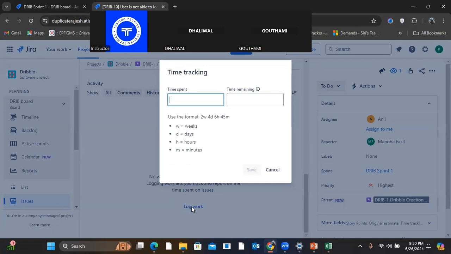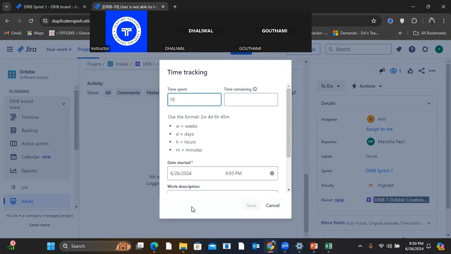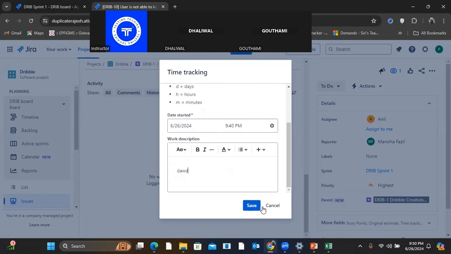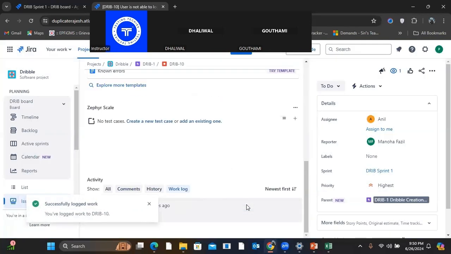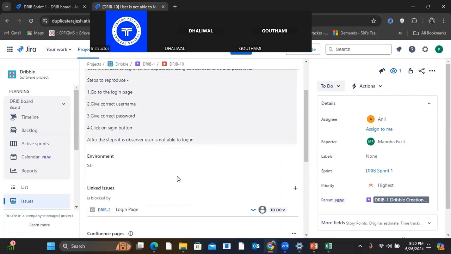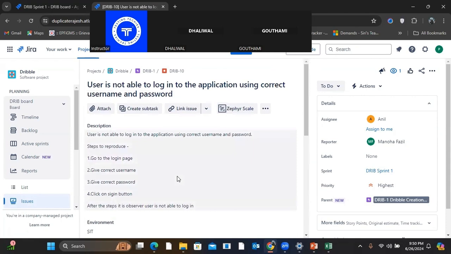Let's say I have spent 10 hours in this particular Jira, so I can mention 10. Okay, so for the work description, you can give anything about what you have done. So click on save. You'll see in the work log that I have logged 10 minutes. That means I have worked for 10 minutes in this particular Jira. So this also you can do in real time.